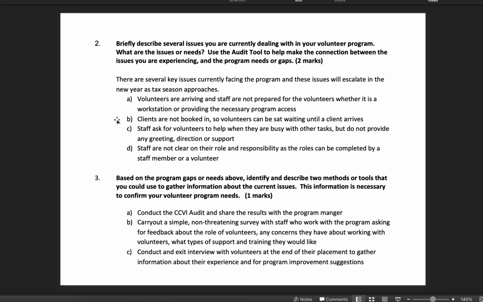The clients who are the recipients of the service are not booked in. So you have a volunteer who's scheduled, they're now ready and willing to carry out their activities, but they have no clients available to help them with their tax preparation forms. Another problem that they're incurring is staff are asking the volunteers for help. So at peak times during the tax season, the staff are overwhelmed and they want all the volunteers they can get. They want all the volunteer assistance that they can gather to help with all the data entry and the completion of all the income tax forms.